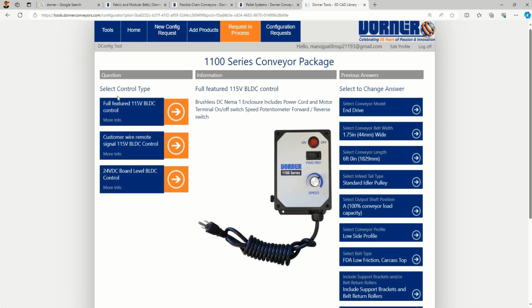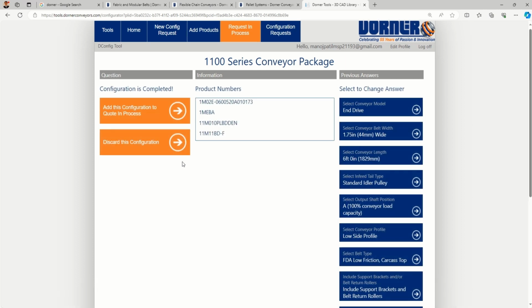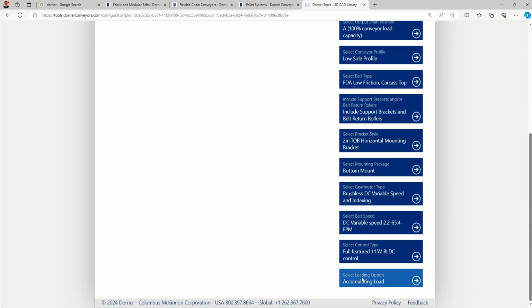Then these are the control options. Depending on the voltage, we should select these control parameters, so let's select one. Then comes the option of accumulating and non-accumulating load. This is a parameter we have seen. We should know whether our conveyor is accumulating or non-accumulating type, because the motor size also depends on that. Now we have selected everything, so the code has been generated.